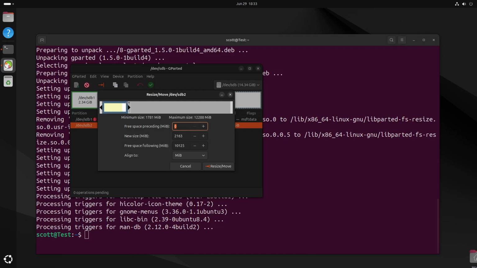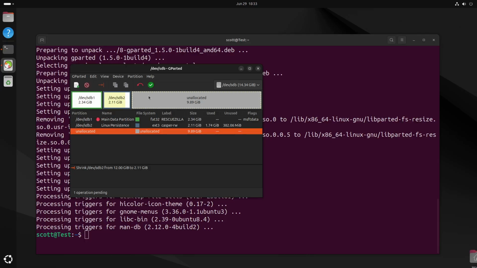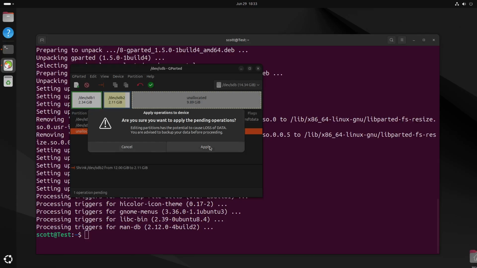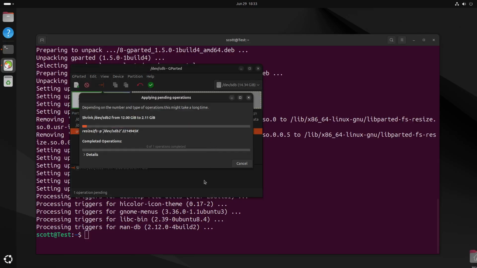I don't know if you can see here or not, but it is showing the yellow space as the used space, and I'm leaving just a little bit left over. I'll go ahead and say resize/move, then check off the apply all operations and click on apply. And now it is resizing the partition.